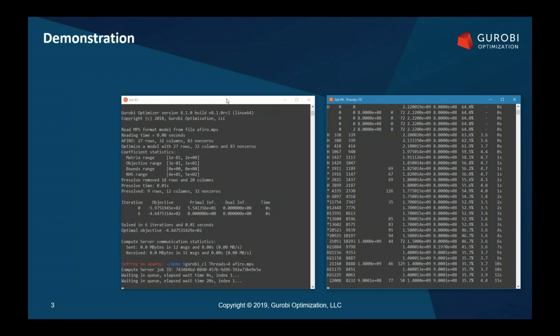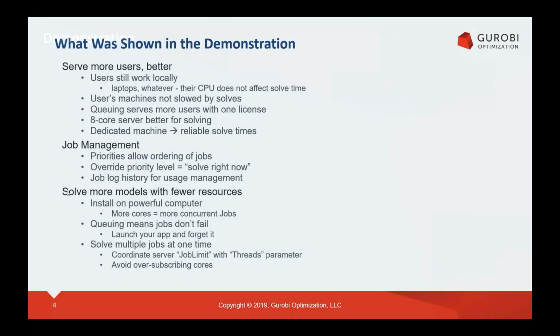The problem running in job 4 is a bit long, so we'll move on with the presentation. So in the demonstration, I tried to show you that you can serve more users better with Compute Server. Users still work locally, which is really nice. I can work on my laptop and still get the power of some big machine you've deployed Gurobi server to. Typically, you'll go for a machine with at least 8 cores, very fast CPU clock speeds, because that really helps solvers, and lots of memory.